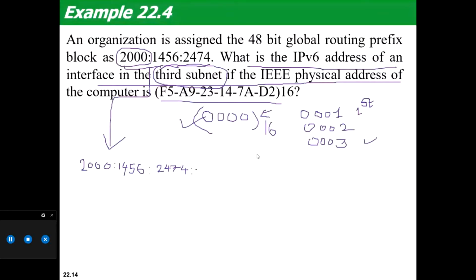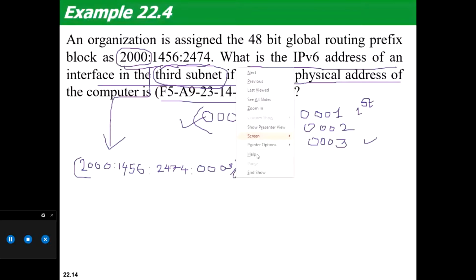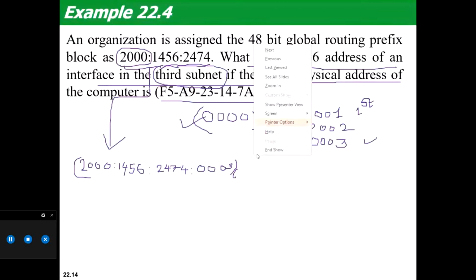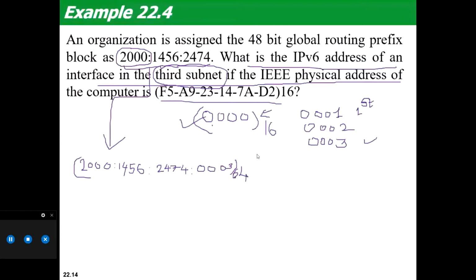So this is my 0003, and that is going to be my 64-bit half IPv6 address. Okay. So this 64-bit half address is ready. And now this, I will take the 7th bit of this, just the earlier exercise which we have done for F5. And that becomes F7.